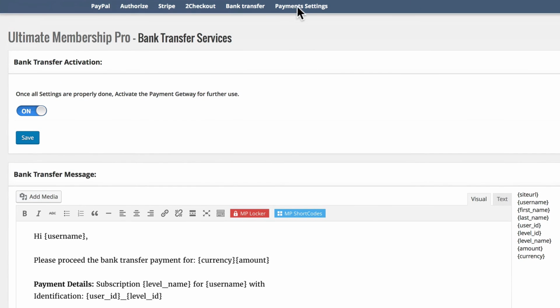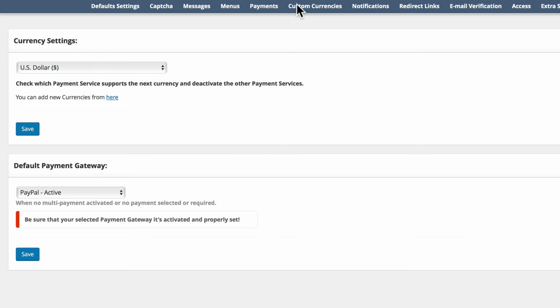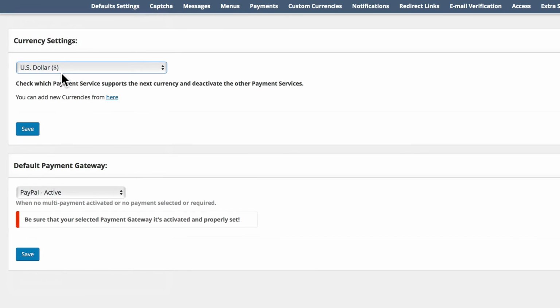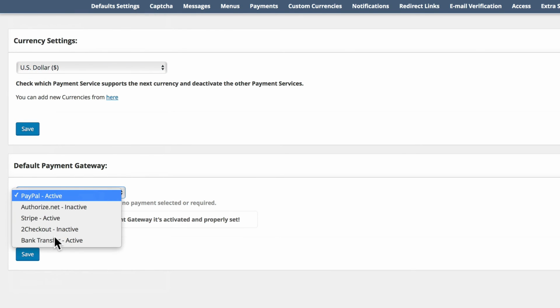And looking at the payment settings, you can choose your currency. The plugin provides multiple options here. And then set your default gateway, and we have PayPal for that.